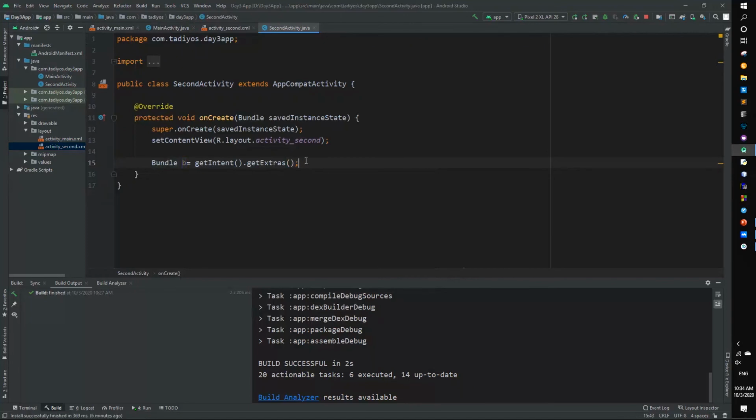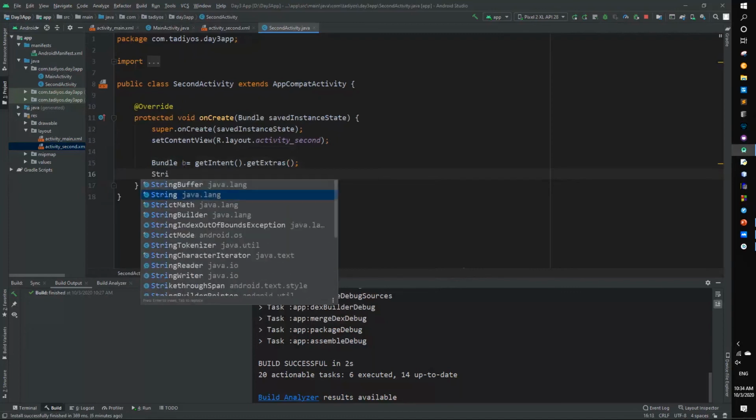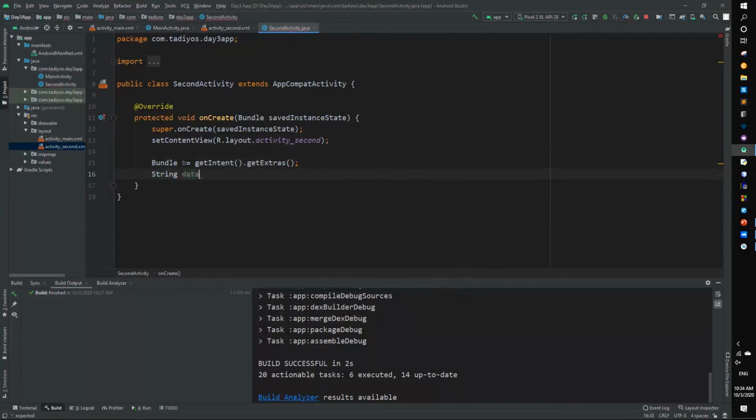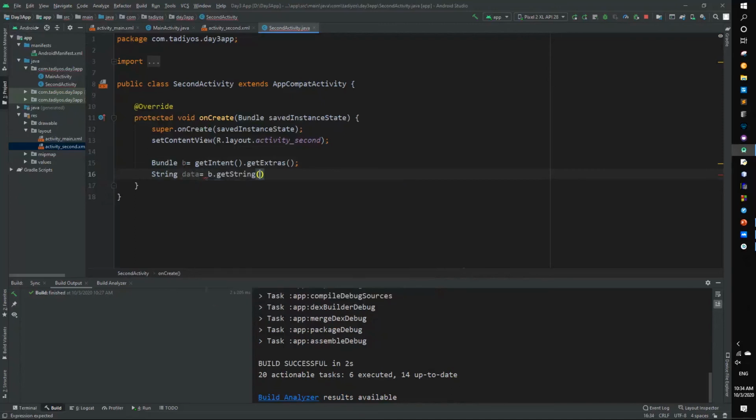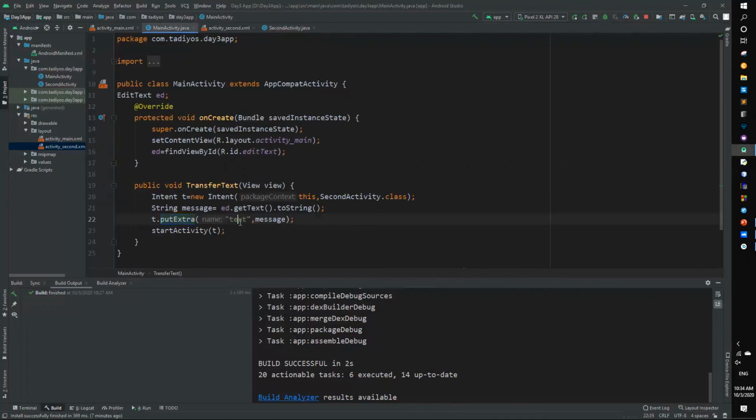So from this b object, we want to get the data transferred from the first activity. So we define a string. Since we are sending the string message to the second activity, let's say data is equal to the data found in the bundle we created. So b dot getString, right? Since we are looking for string data. So getString, and you pass the key here. Here we are sending the data with the specific key of text, right? So we have to specify that specific key to get it, because you can have multiple data here.